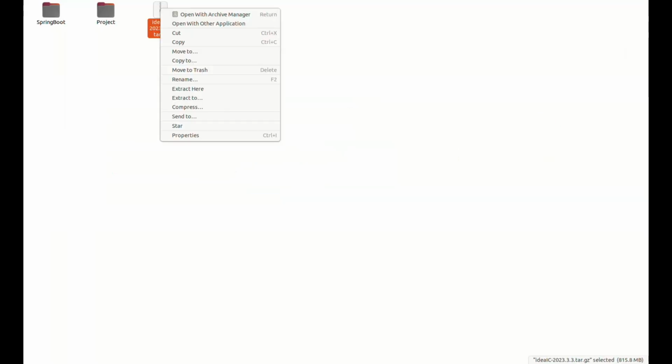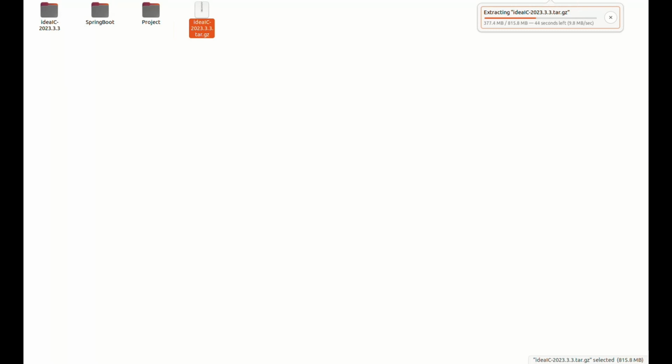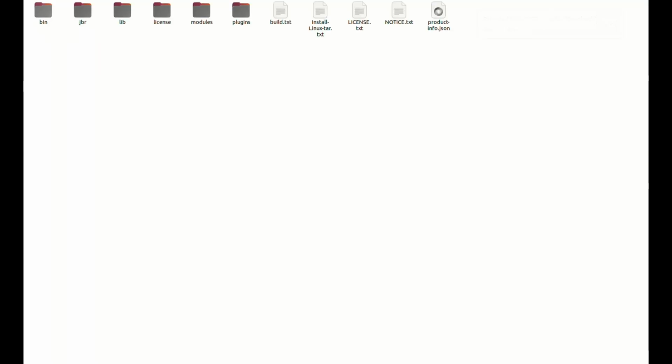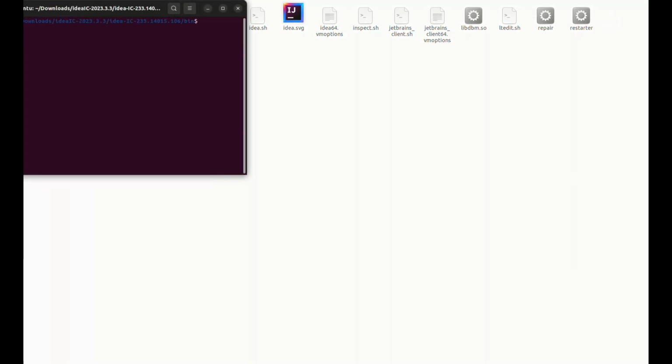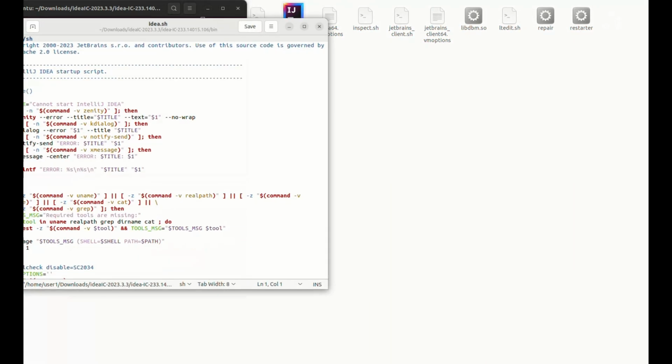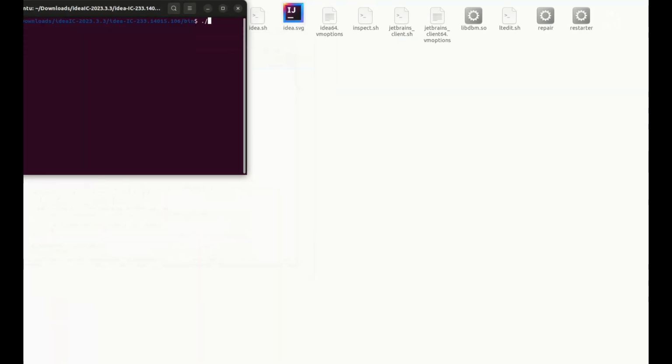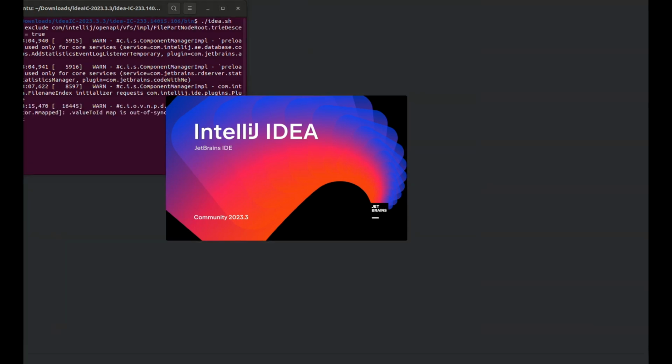In Linux, after downloading IntelliJ, extract the tar file. Once extraction is completed, navigate to the IntelliJ folder, open the bin directory, and right-click to open the terminal here. In the terminal, type ./idea.sh. It will open IntelliJ.